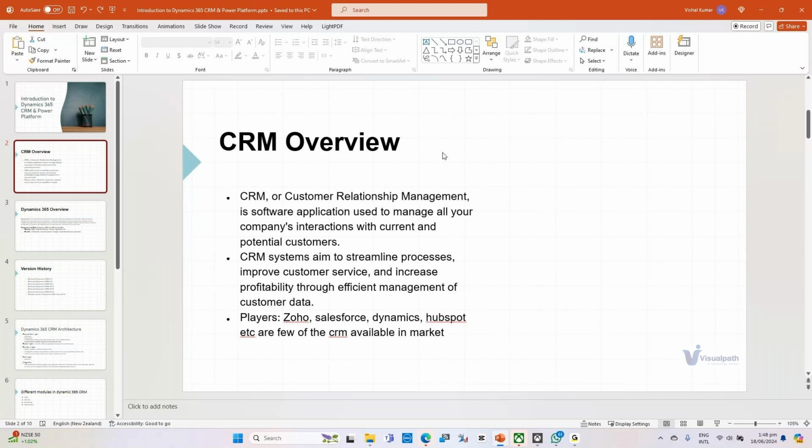Like how do you effectively manage what you are doing with your customer, including the interaction and their data, and what you are doing as a business process, whether you are selling things or providing different services? How do you streamline those processes? For that, CRM kind of application came into the picture. And there are a lot of players in the market. I'm sure you guys must have heard a few names here.